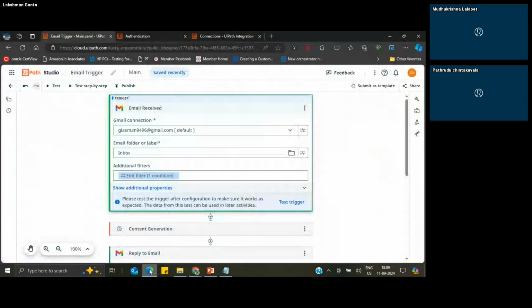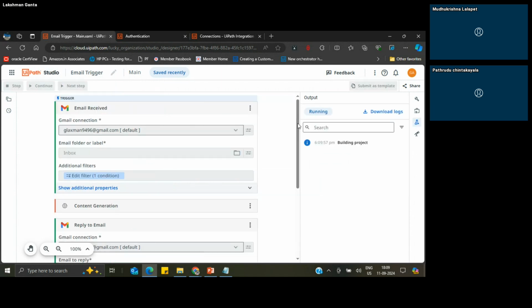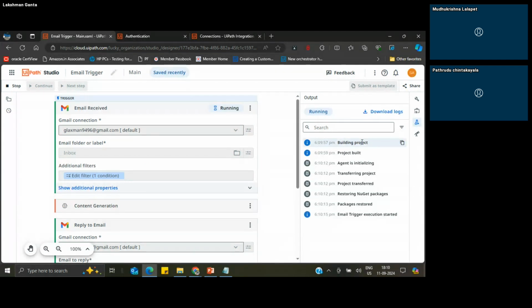Now let me run the bot. It will reply to that email. If you want to do it step by step, you can do that. Even if you want to add any debug breakpoint, we can add the breakpoints here. I'm simply running the project. On the right hand side, you can see the output panel.